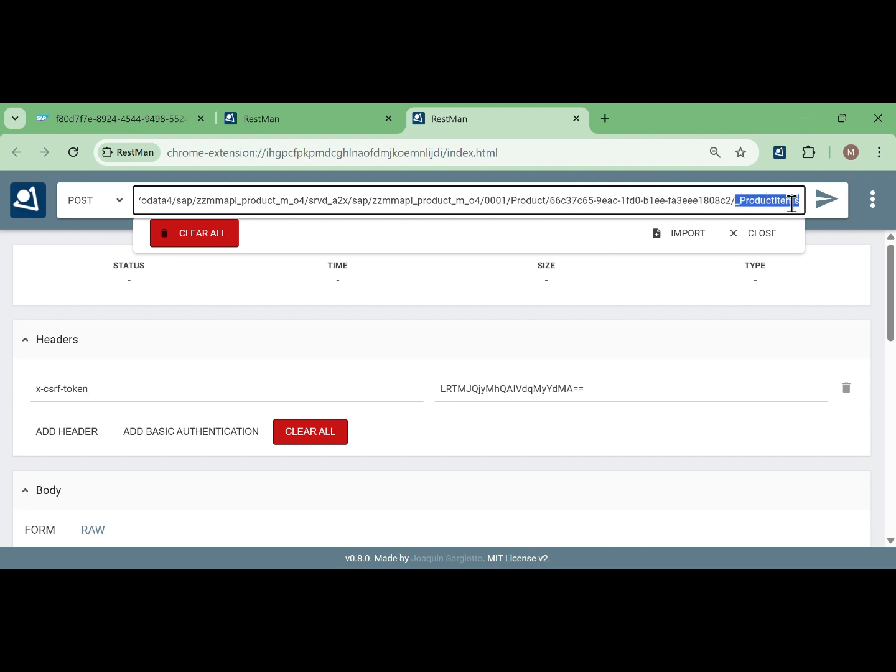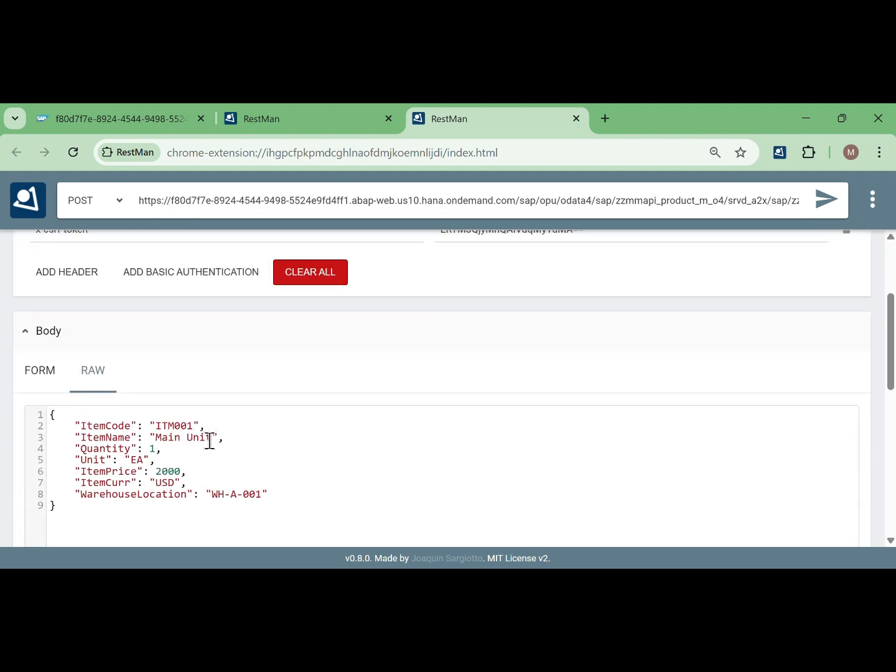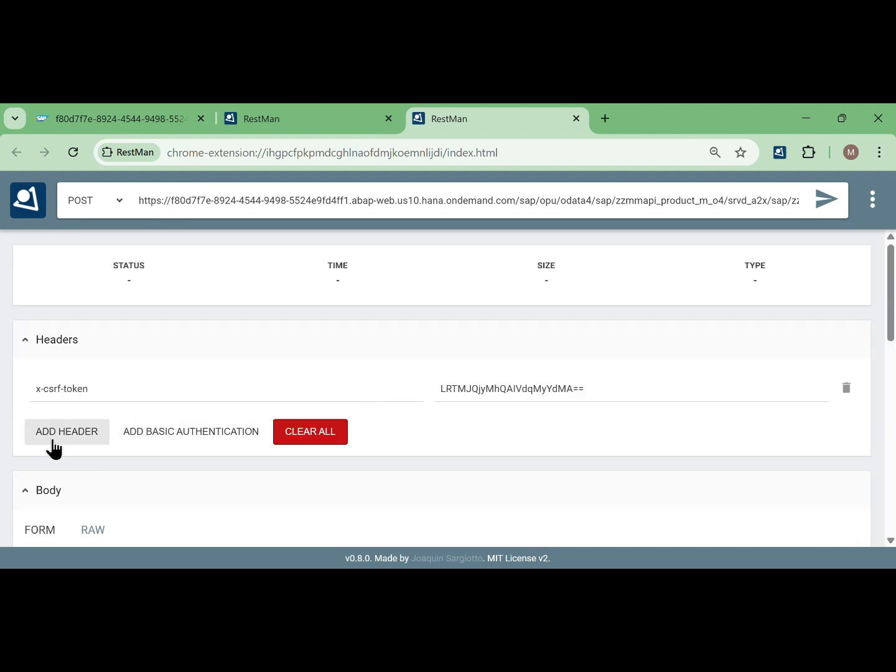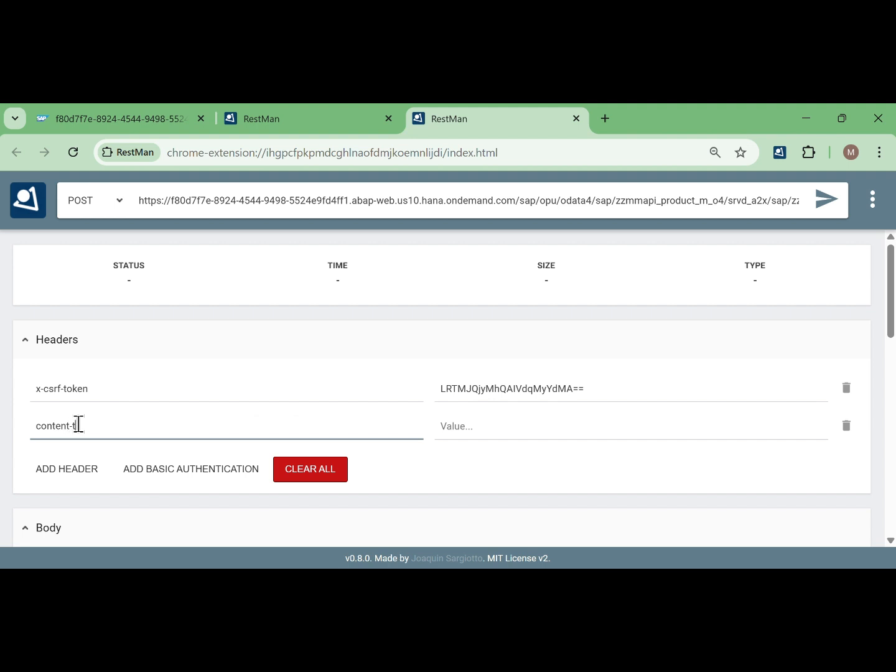So we have to provide something like this. I'm not sure if the underscore is needed or not. Let's give it a try. Okay, everything seems fine. So I need to do one more thing, which is a content type here, which is basically application/JSON. Perfect. Let's try it now.